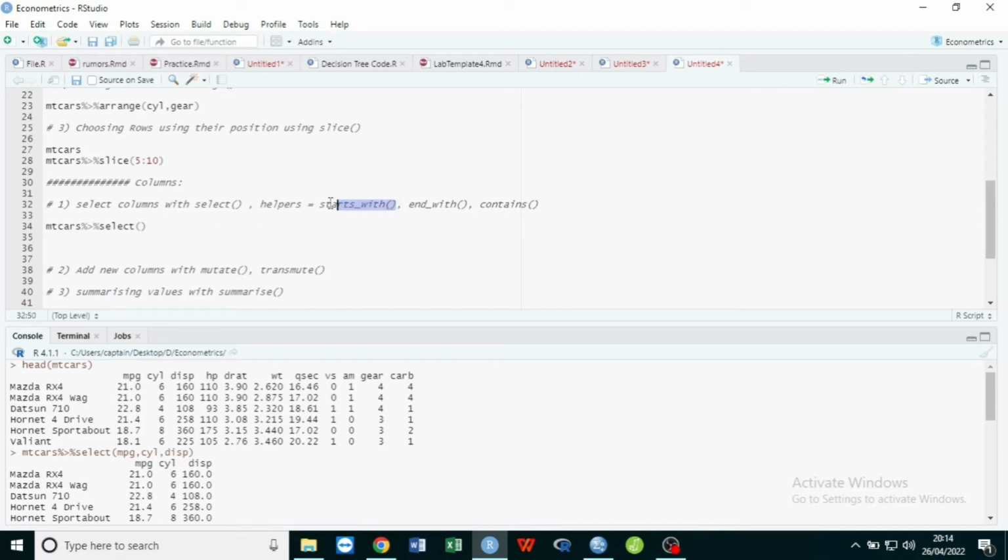Suppose you've been told to select columns which start with an R. You don't need to type all the names here. Just say starts_with, and then since R is a character, you need to specify it with quotation marks. So let us see here. We want to select those with, what? With A. This one, A like that, and then you run.